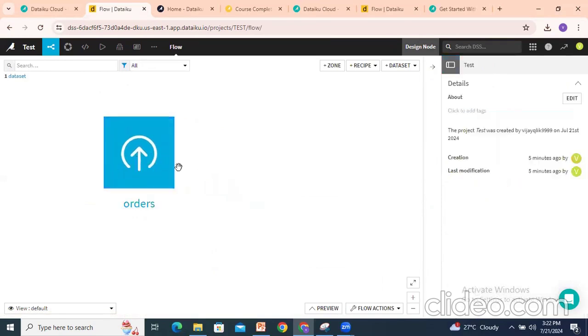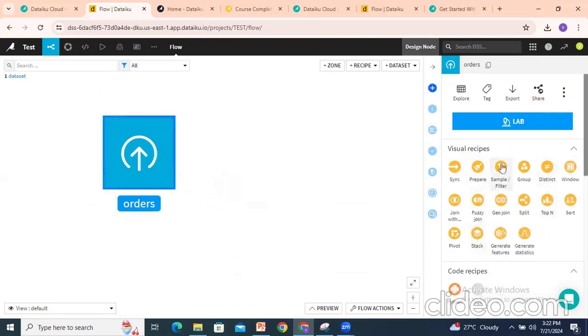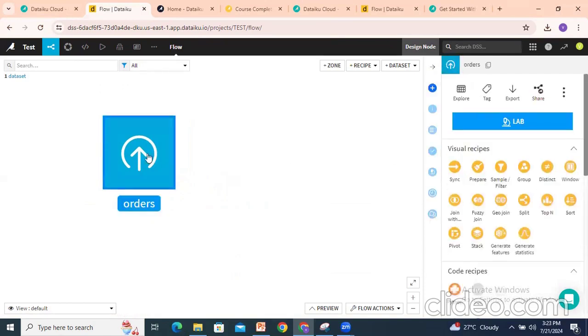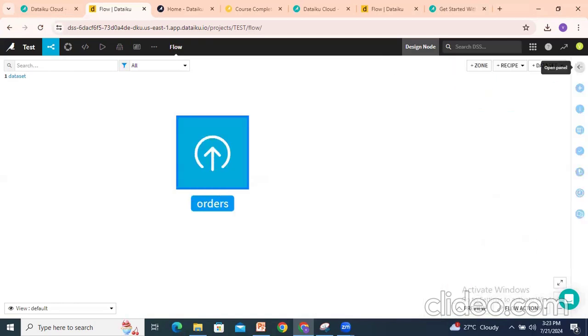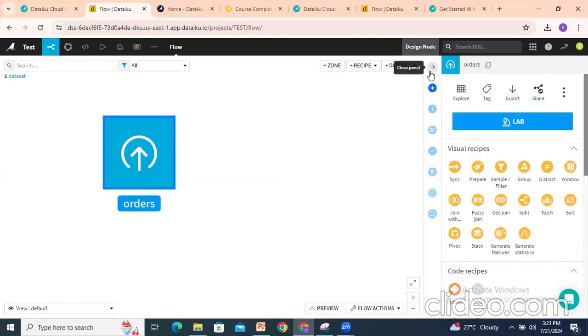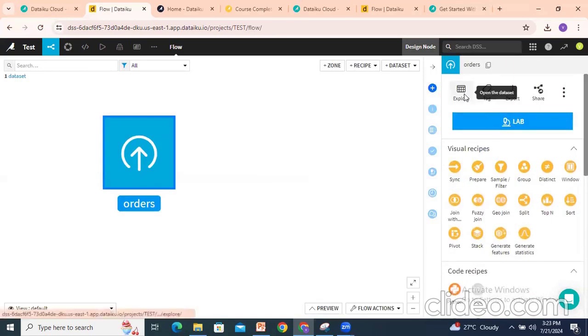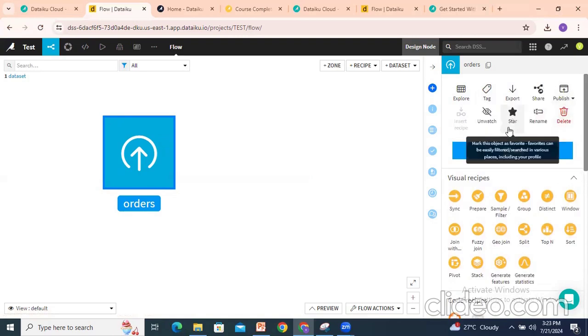If you click on the orders dataset, the recipes will be enabled here. Otherwise, if you click on the white space, the details will be shown here. If you click on the orders dataset, on the right side you can navigate to the options. In the plus actions, if you click on actions, or else on the arrow mark, you can open the panel, and click on close panel. Here, if we click on actions, it shows all the recipes. First explore, tags, export, share, and many options are available here.